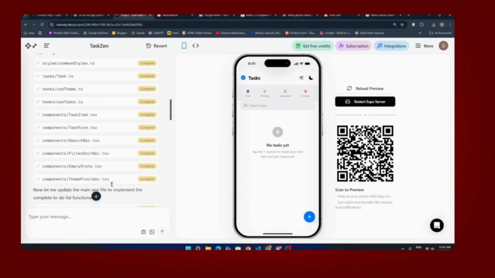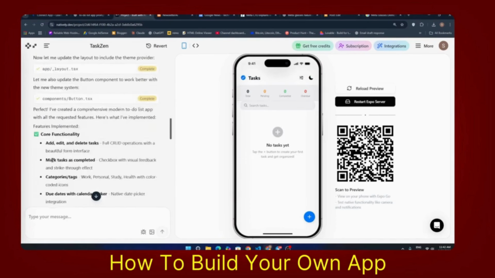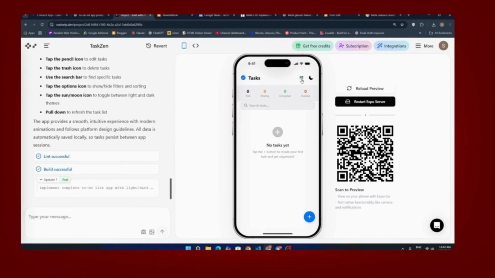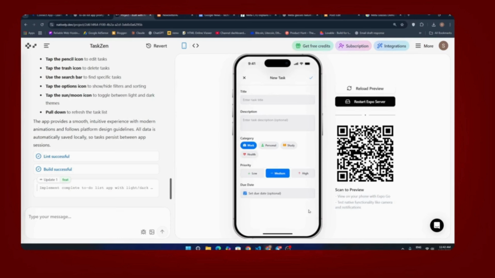In today's video, I'm going to show you how you can build your own Android app without writing a single line of code. That's right, no coding, no complex setup, just a simple step-by-step process. By the end of this tutorial, you will have your working app, ready to install on your phone.